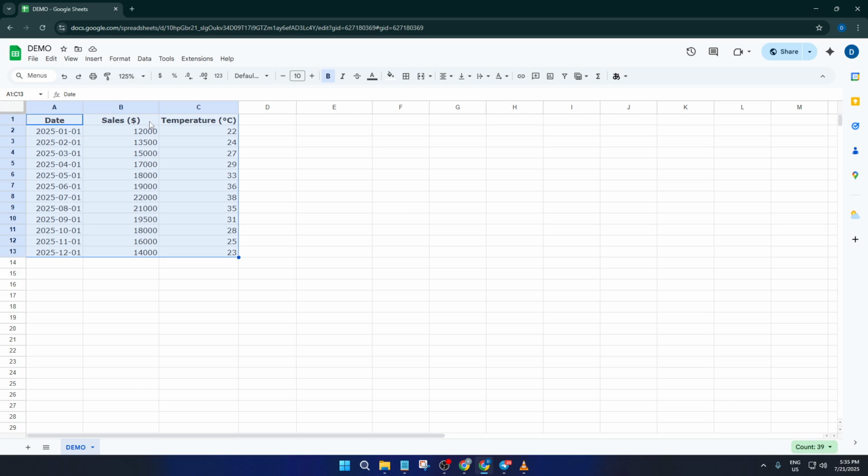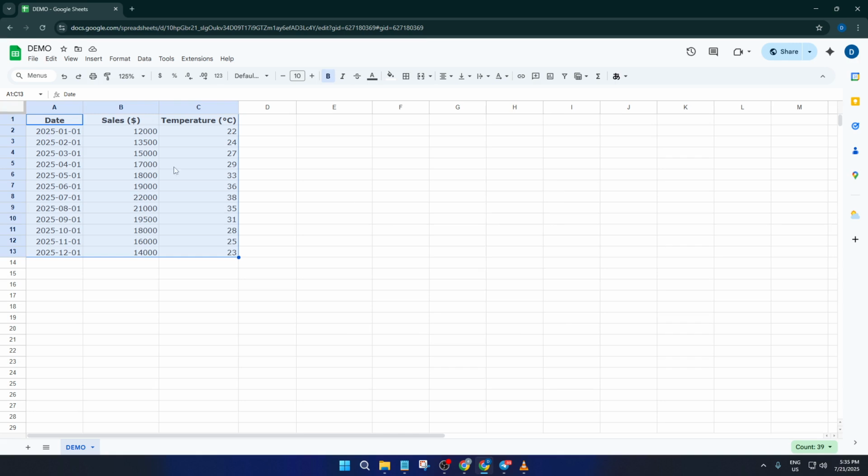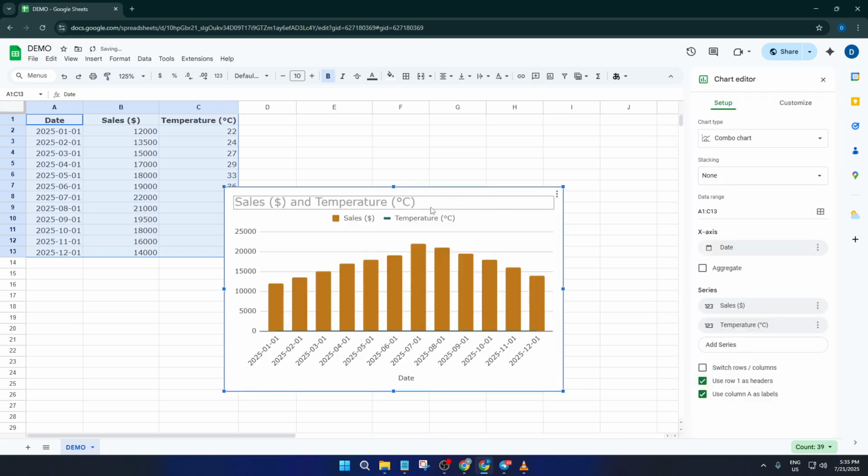With your data highlighted, go up to the menu and click on Insert, then select Chart. Don't worry if something weird pops up at first. Google Sheets defaults to what it thinks is best, but we're going to fine-tune it. Now take a look to the right side of your screen where the chart editor appears. This is your control center for tweaking how your data is displayed.